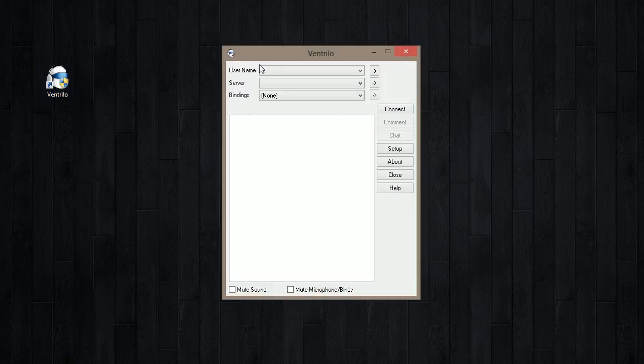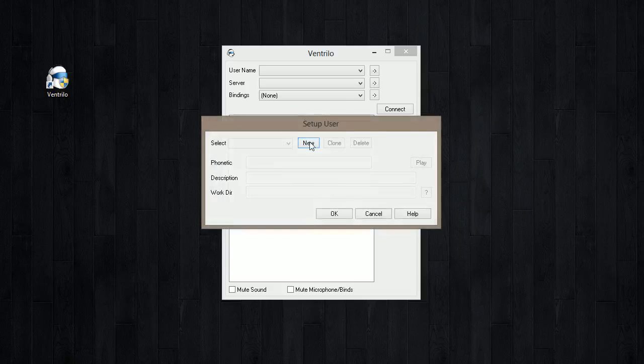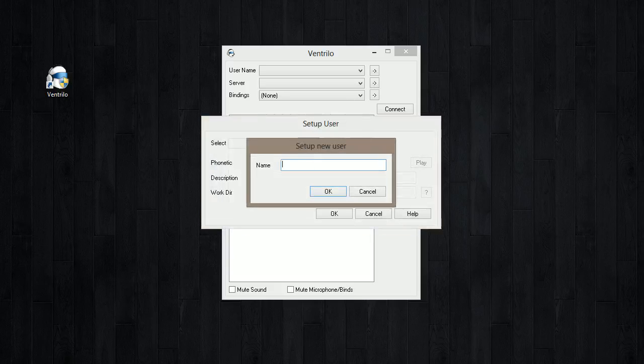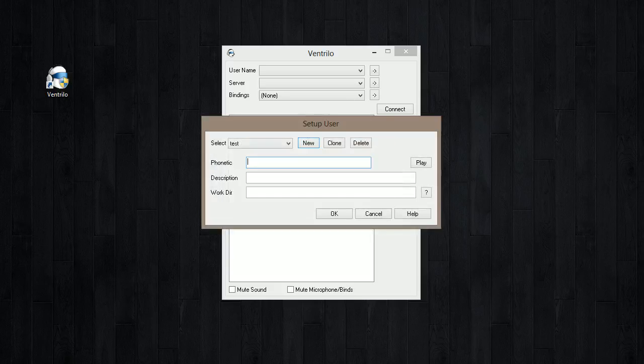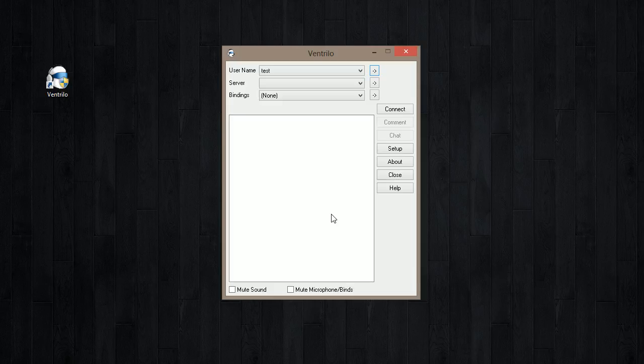Now that you have that set up, go ahead and double click it to open it up. First thing we're going to do is add a username. This is going to be your username. You're going to want to use your in-game name, but for this purpose I'm just going to use test. Now you do have a phonetic box here. This is for the text-to-speech engine, so Ventrilo knows how to pronounce your name correctly. I usually leave this blank, but you can go ahead and fill it out and play with it if you'd like. Go ahead and click OK.